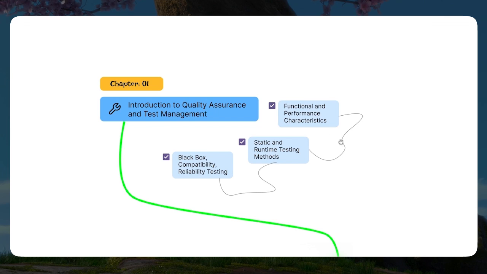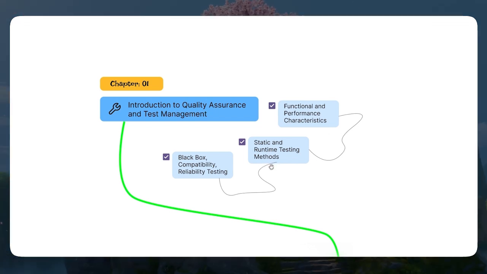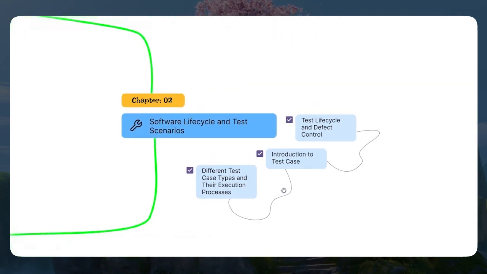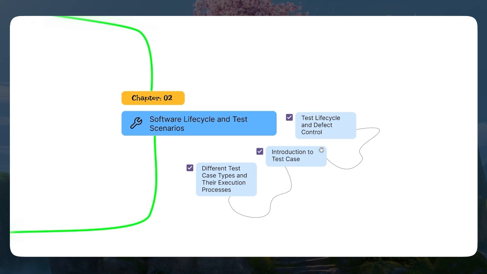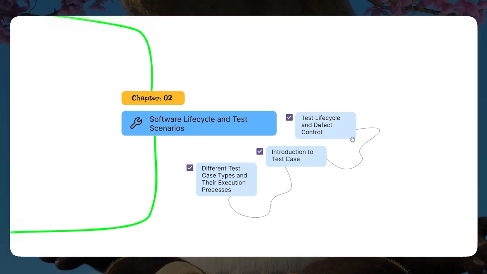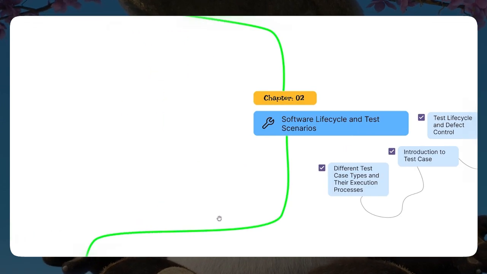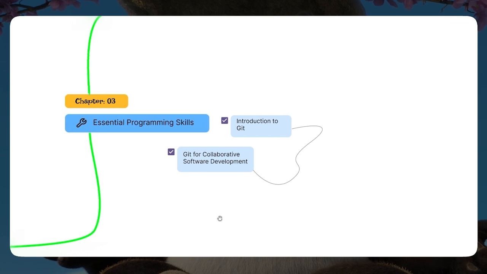And then static and runtime testing methods. After that, we'll talk about black box, compatibility, and reliability testing. And then software lifecycle and test scenarios. In this section, we're going to cover test lifecycle and defect control, introduction to test case, and then types of test cases and their procedures.